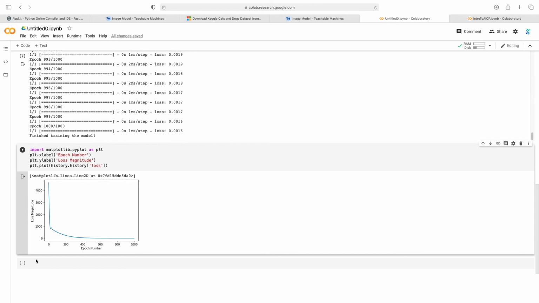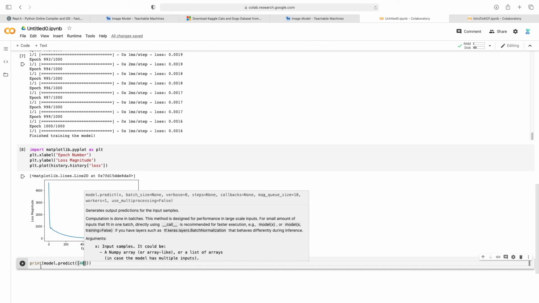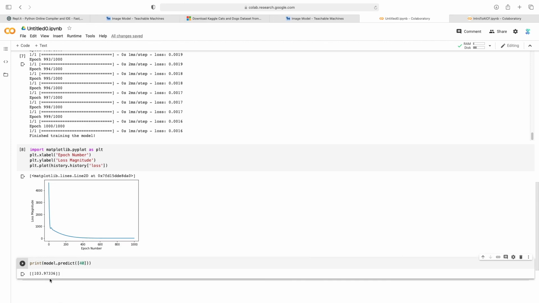So what we can do is right here in block number 9, we can write print model.predict, and let's do 40. If I run that, I get 103.97336. If I actually did the math, 40 Celsius converts into 104 Fahrenheit. So that's basically 104. So cool, we got that.